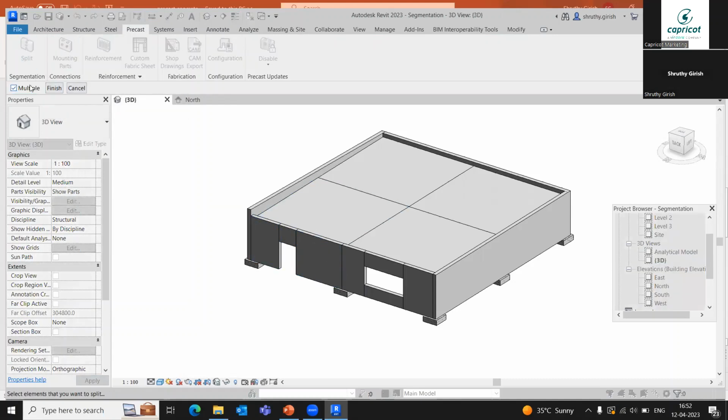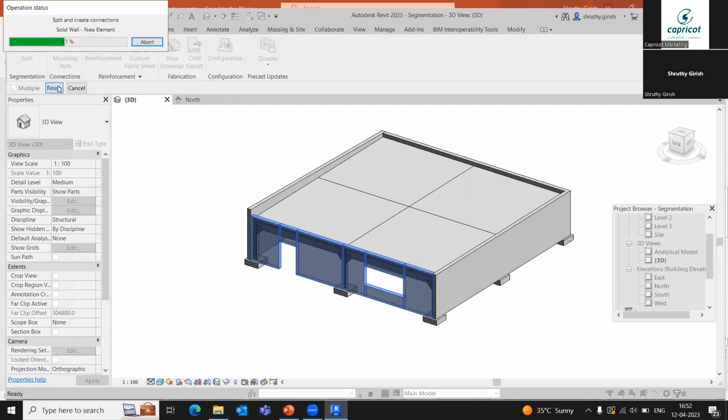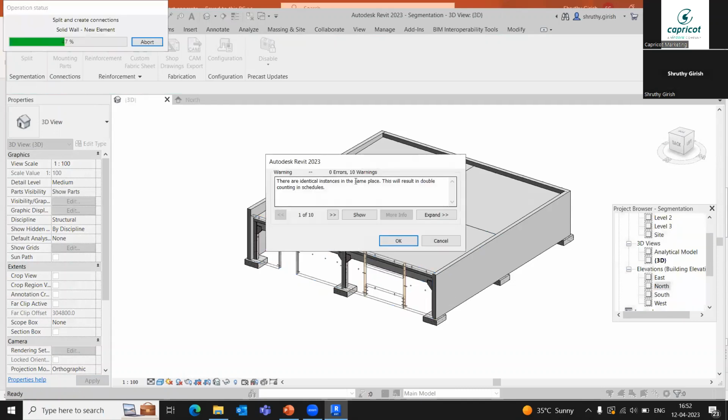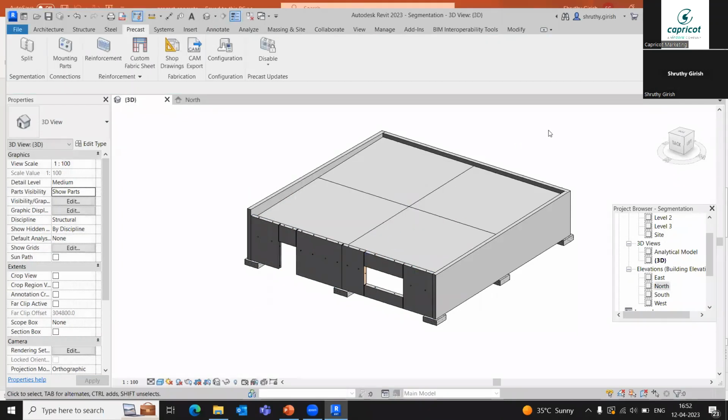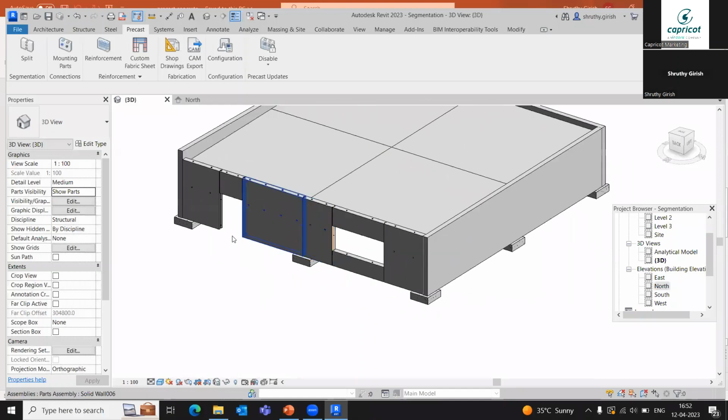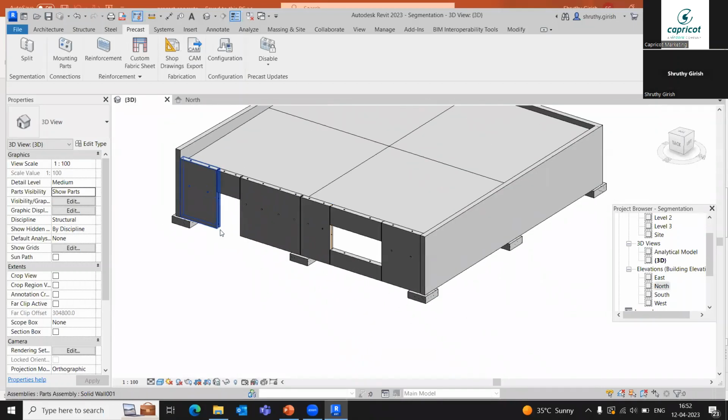So I'll be using the multiple command and I'm choosing the different parts which is created and say finish. Same warning will come. So now the parts has been created based on the sketch which we have given. So now let's go to level 2.